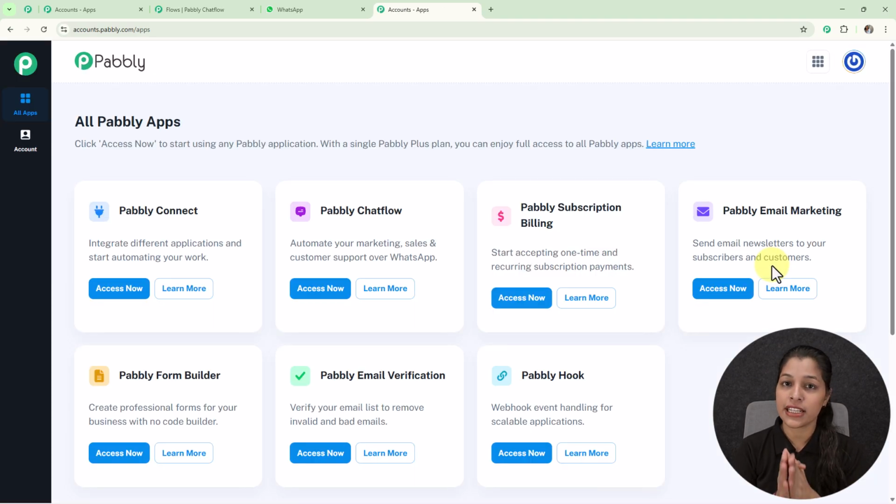And once you finish your sign up or login over Pabbly, then you will be getting this all Pabbly apps page where you can see all the products provided by Pabbly.